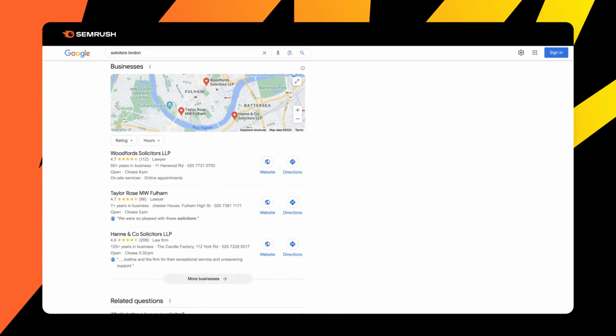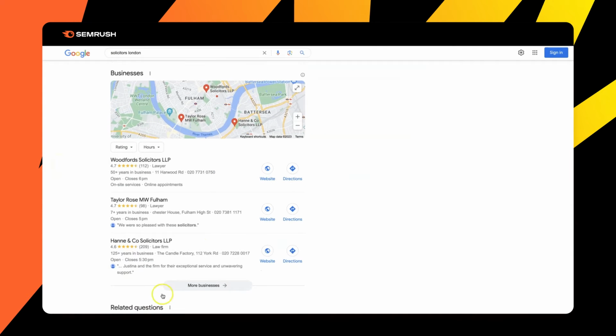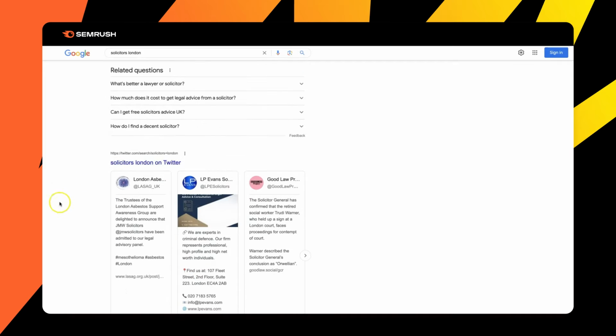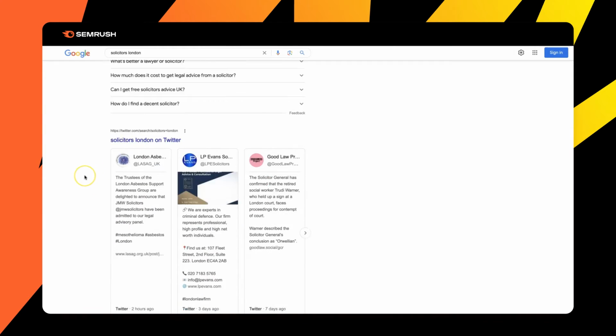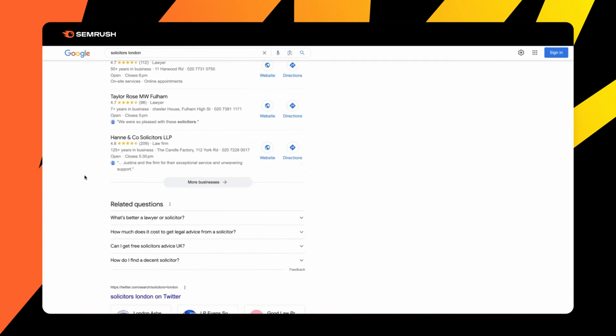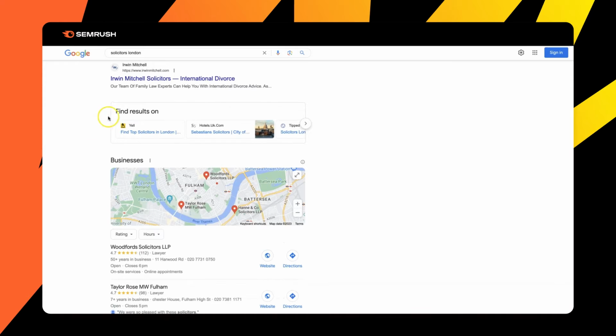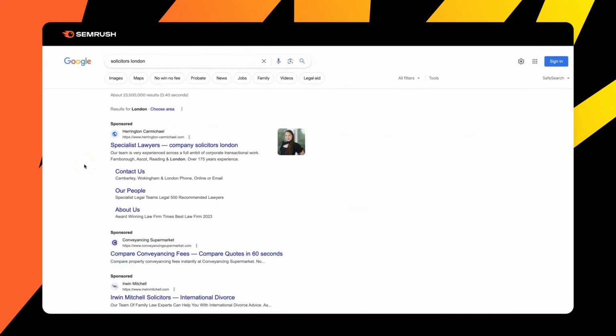So for example, I search solicitors London, and this would be an example of a local pack ranking. You can see Woodford solicitors appear here. There's also related questions that come up, and there's also a carousel for Twitter that comes up for solicitors London on Twitter. So there's multiple different types of fundamentally SERP placements, as you can see here. We've also got find results on find top solicitors in London. So there's a whole range of different types of queries, okay?